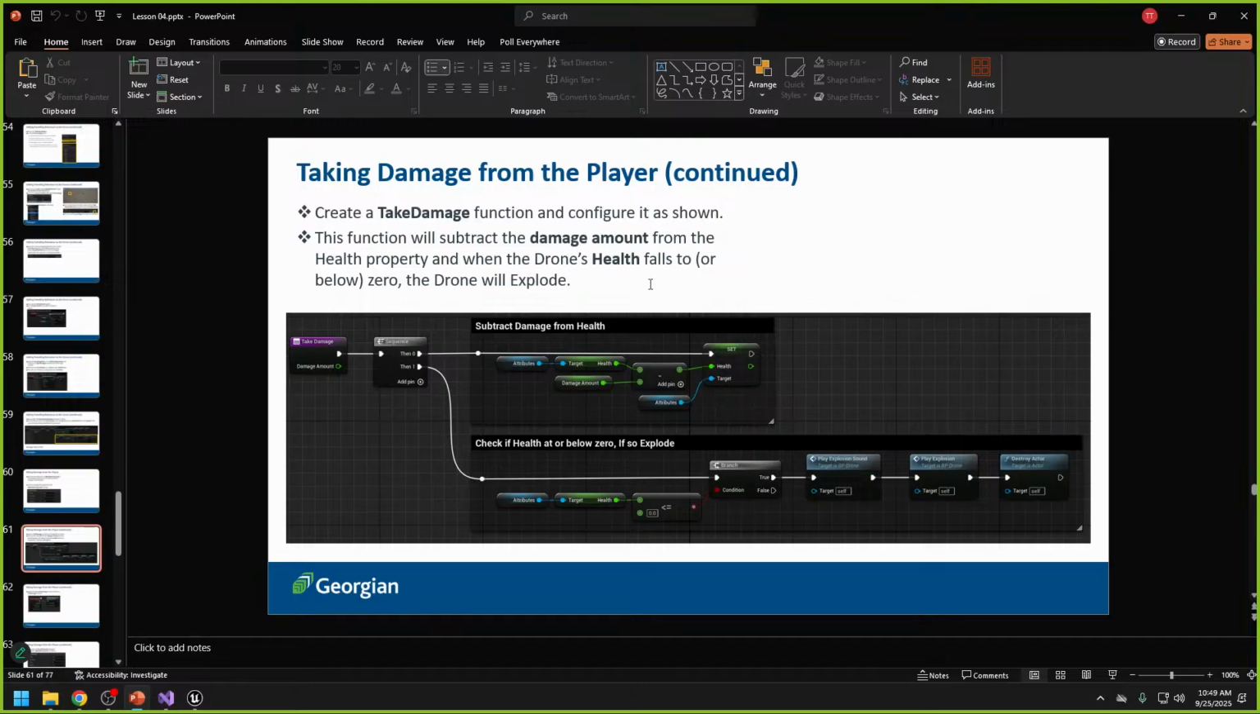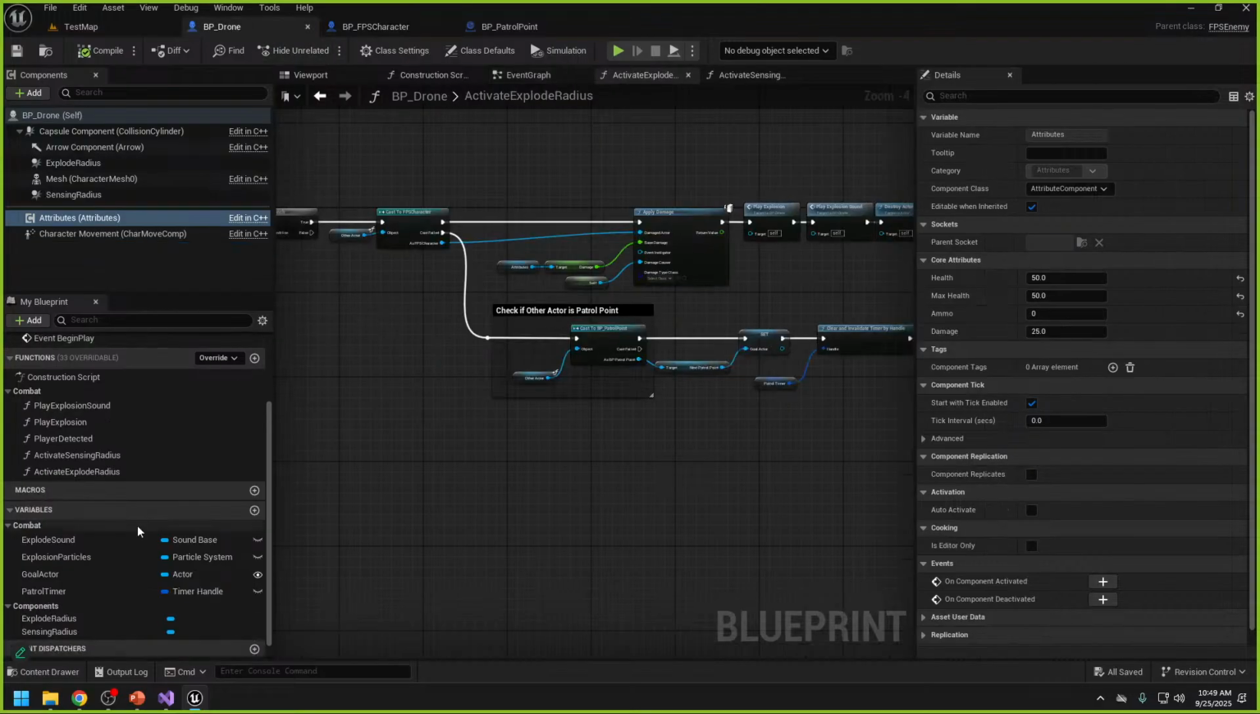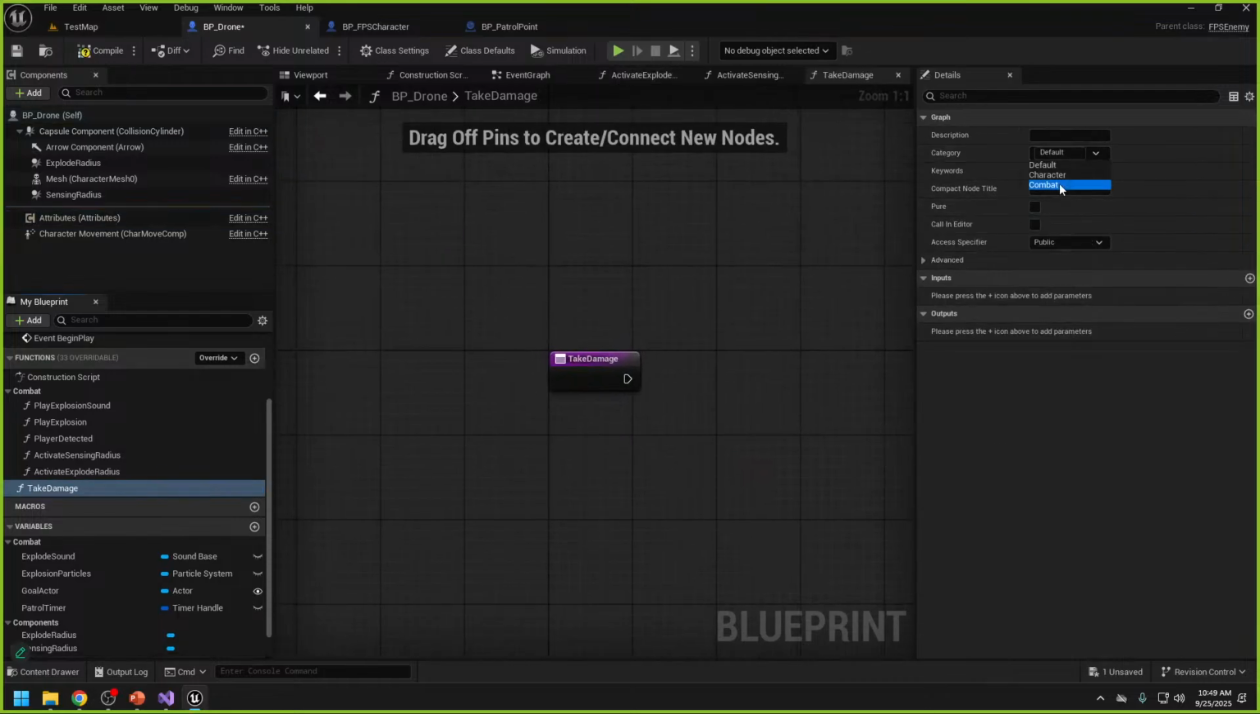This is for the drone's health. All right, so we haven't done that drone health drop anymore. Let's do that. So back to the drone. I want to make a take damage function. Take damage. It's definitely going to be a combat function, right?